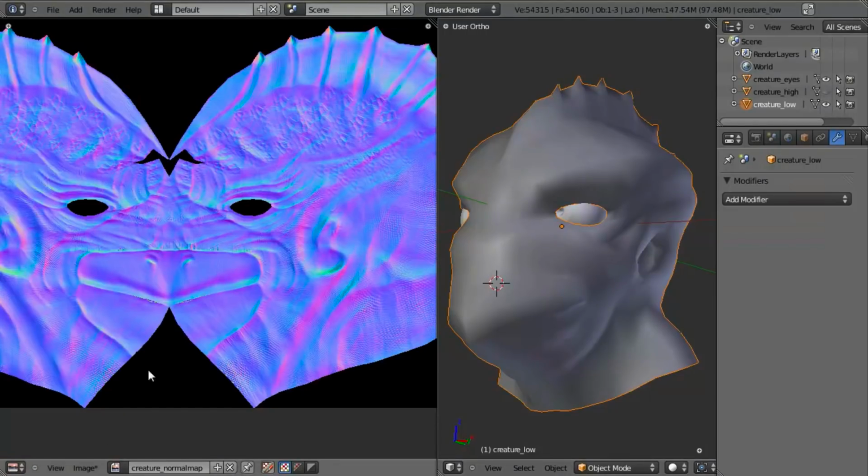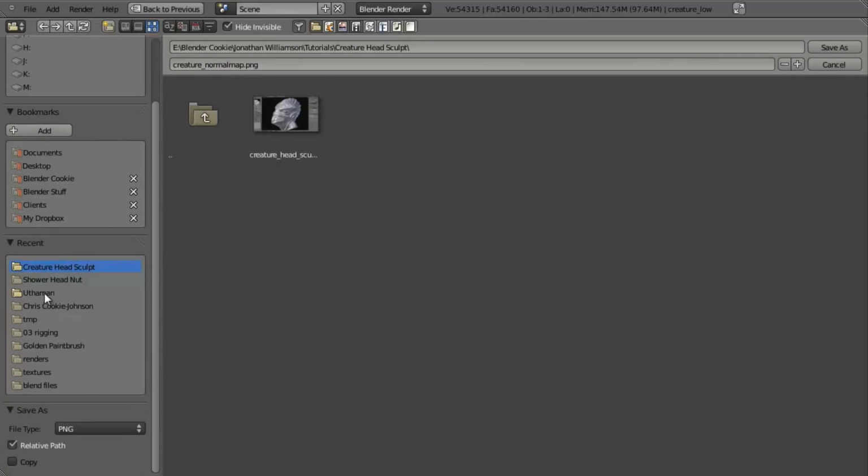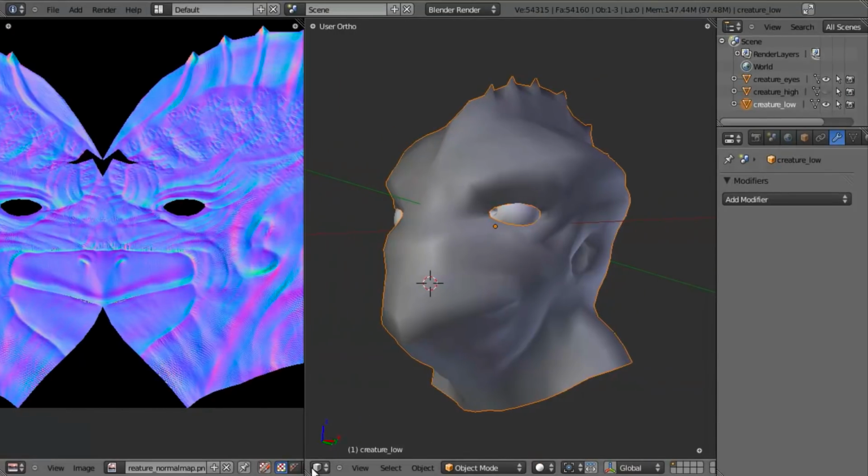Let's go ahead and save out our files. We'll just go ahead and call it creature underscore normal map. And we'll save it as a PNG, which we can scroll down here, make sure it is, and save as. And then what we want to do is let's go ahead and set it up so that we can see it in the viewport here. And as soon as this saves out, let's just go ahead and merge these two views. We don't need to see this anymore. So we'll just slide that back over there.